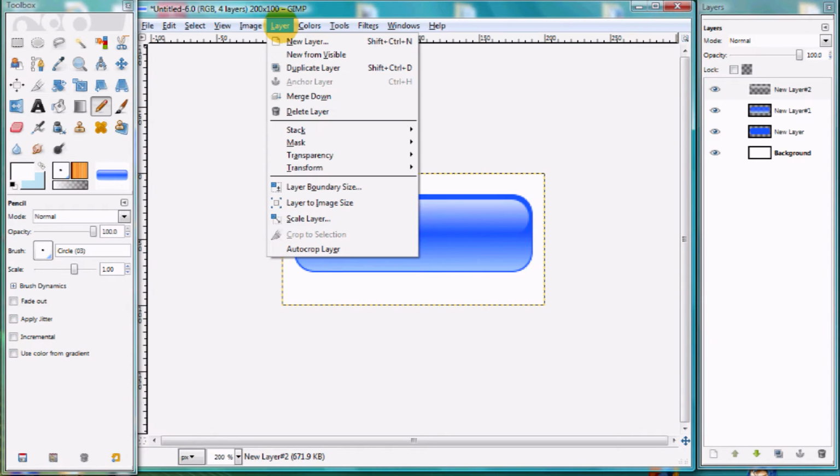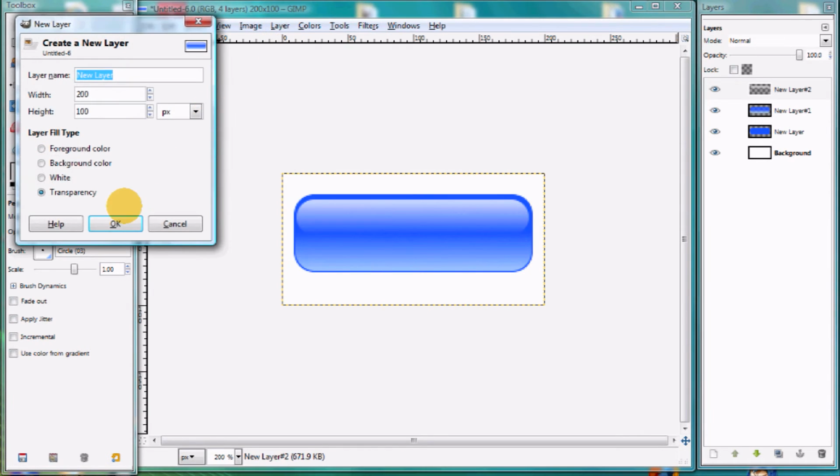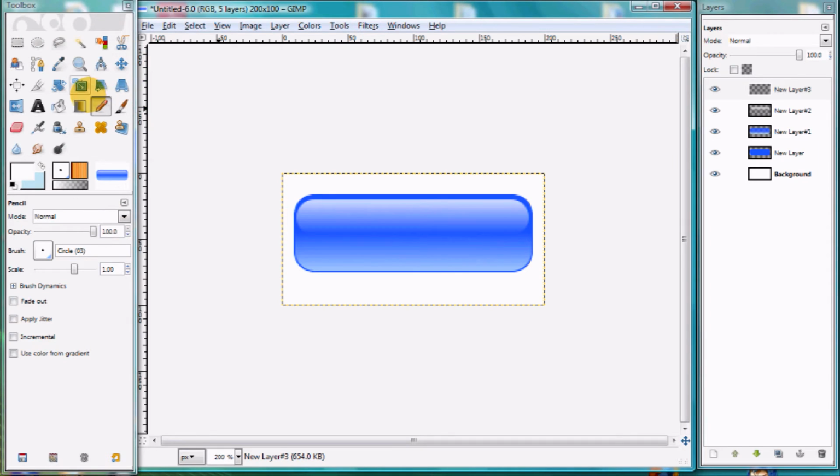Next, we're going to add a little bit of a highlight to the bottom, so we're going to add another new layer. We're going to use the pencil tool with white as our color. We're going to use circle number 3, and we're going to line up just below the edge of that glossy reflection, as close to the bottom as you can get, and draw a straight line all the way across the bottom edge of the button.